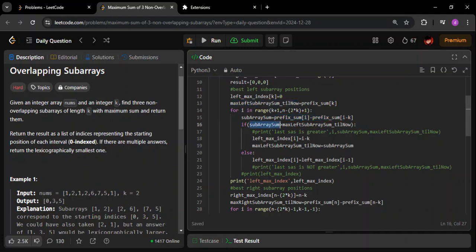If this is greater than the max subarray sum till now, what do we have to do? Now we are sure of the index from which we should start the left subarray, and then we have to update this value, and this value also. Otherwise, if this condition is not true, that means the exact left subarray you have for the current mid array is not the optimal one. In that case, simply take the index we had for the previous left max index. That is, this is I, so take the value for I minus 1. Okay, as simple as that.